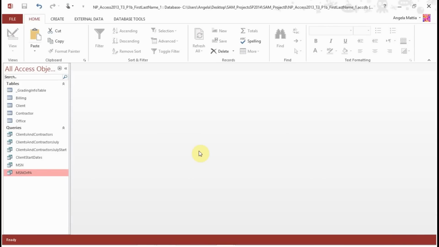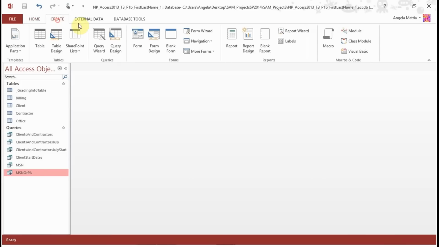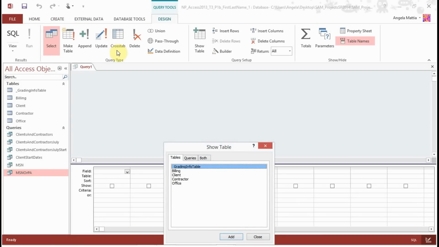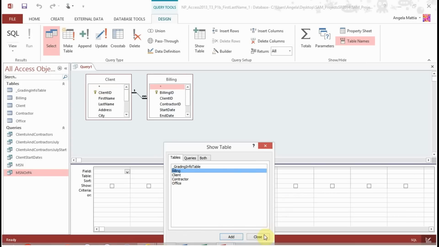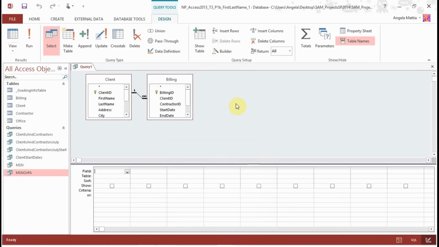All right, then we're going to create another query, and design view again. And this one's going to be based on the client and billing tables. So client and billing table. Okay, and once we get those in, we are going to add the last name and first name fields from the client. All right, and last name and first name.